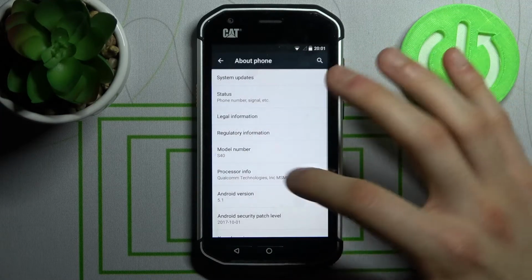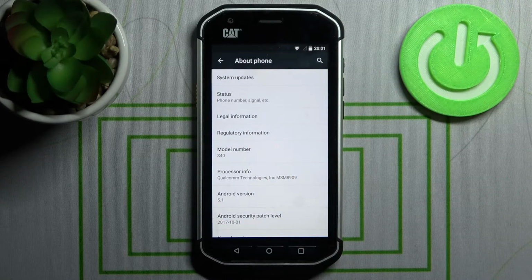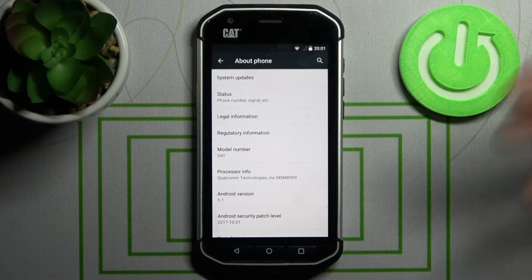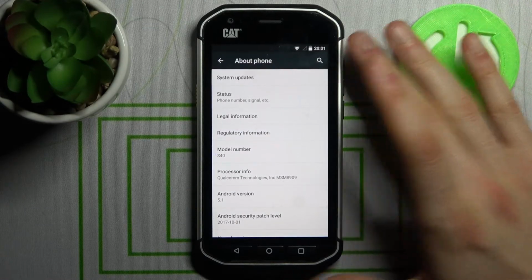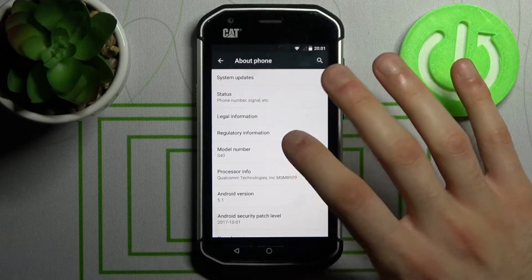Okay, so basically this is just like your model number. This is phone's model S40, as I said at the beginning of the video, so I guess it's the legit information.